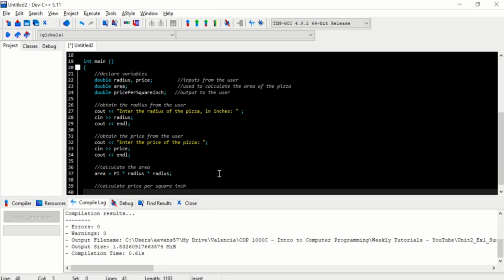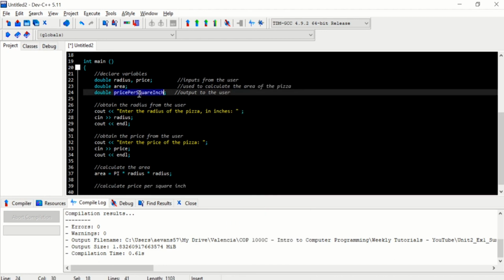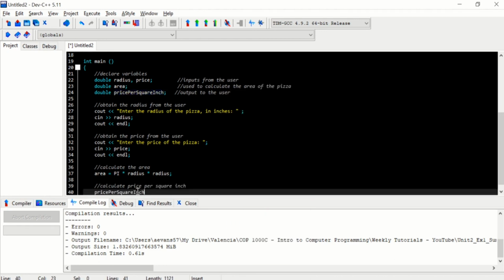Now that I have the area, I'm going to calculate price per square inch. And in order to do that, I have my variable right here, price per square inch, equals, and now I'm going to do the price of the pizza divided by the area that we calculated.